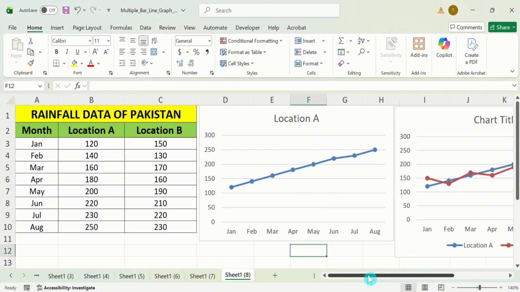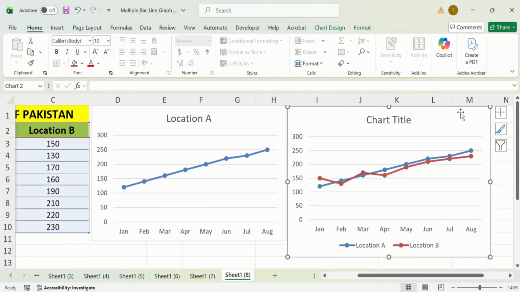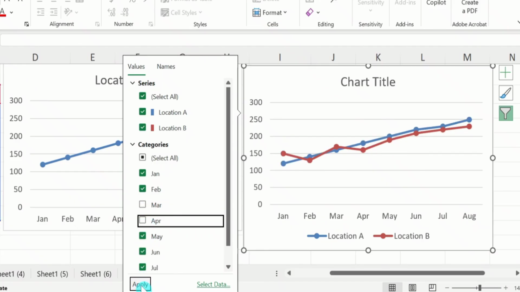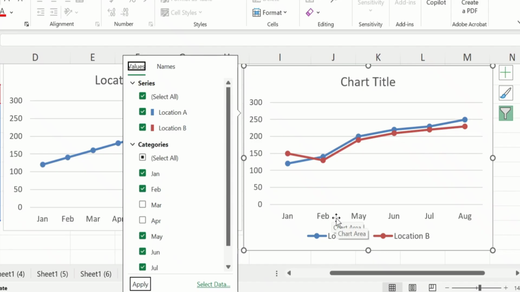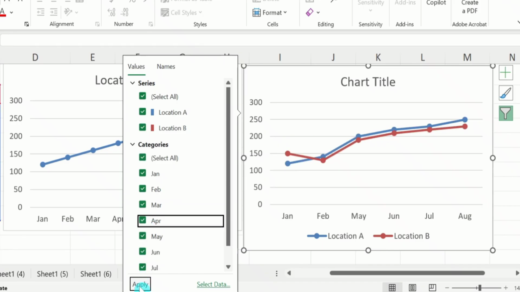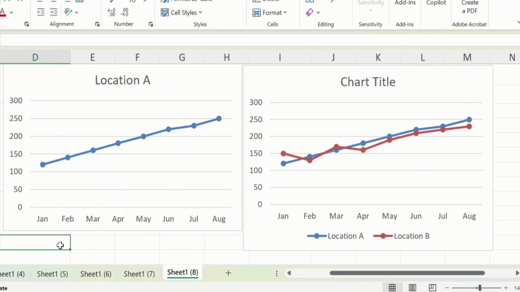You can repeat a similar procedure for the multiple line graph. Click on this graph. At the corner you will find the option of filter. Select this option. From here I will exclude March and April data points. Click on apply. Now you can see here March and April data points are excluded from our graph. I will again select them and click on apply. Now you can see here these are added back to our graph. So by using these options you can easily include or exclude data points from a Microsoft Excel graph.